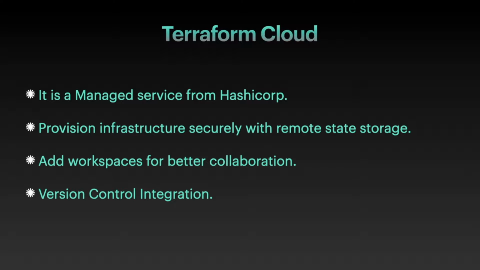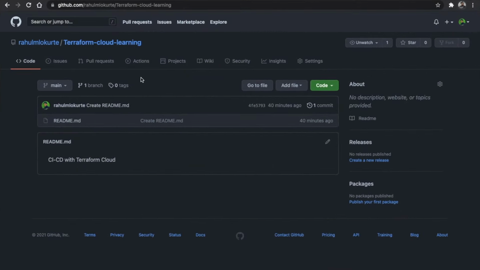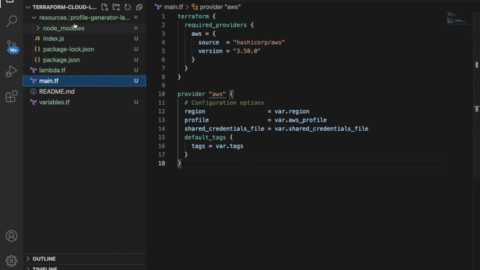Let's dive in. Start with a new repository called Terraform Cloud Learning. I have cloned the project, and I have added the required code in there. I have added a few Terraform files and I also have a profile generator Lambda code. So let us start with the main.tf.